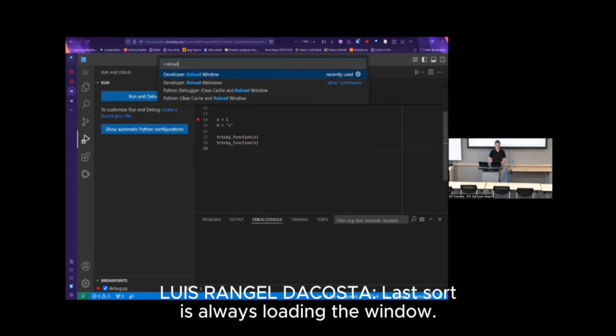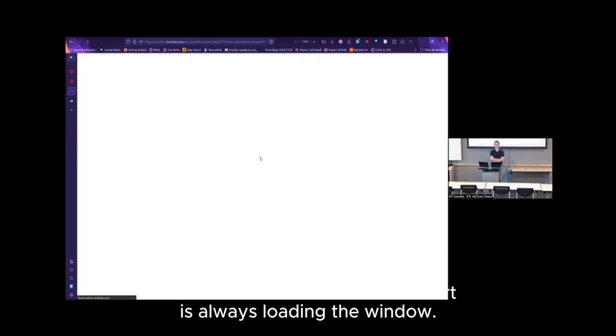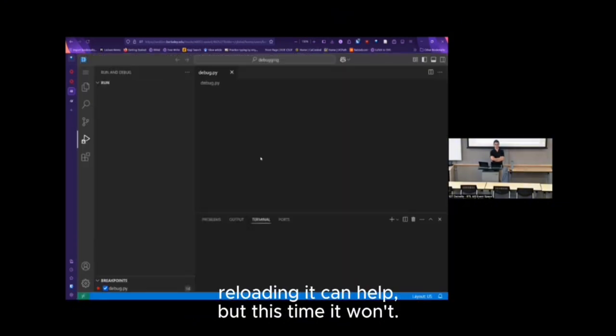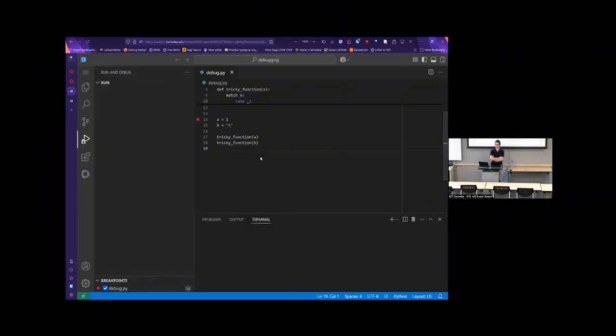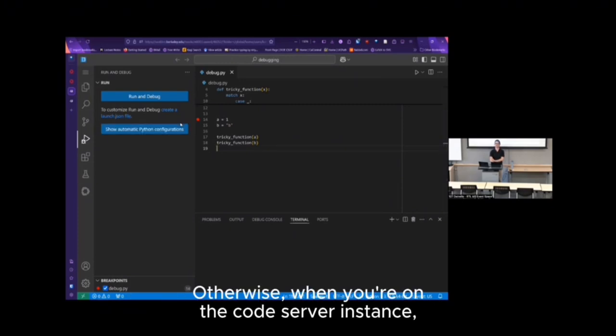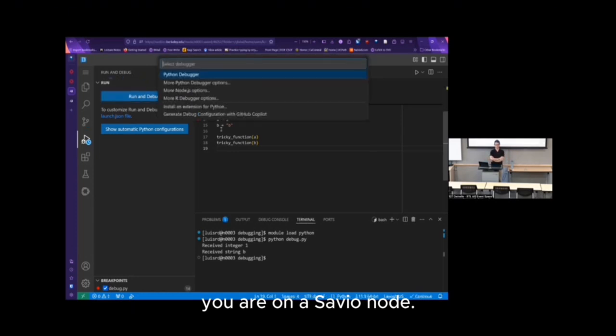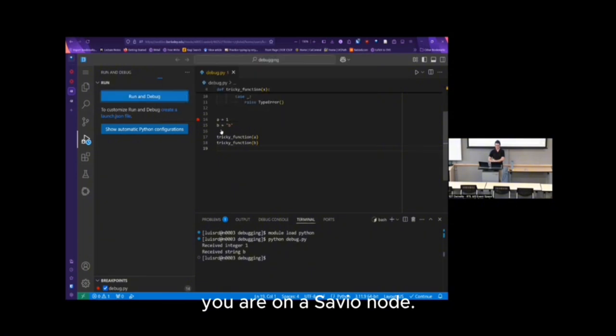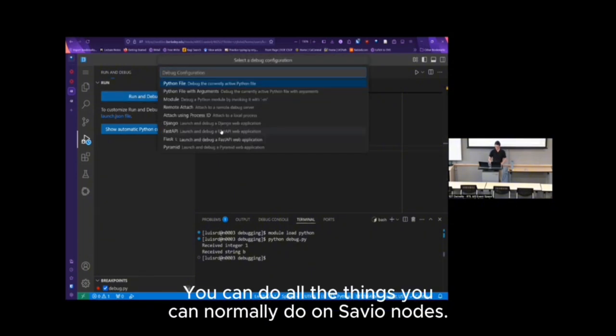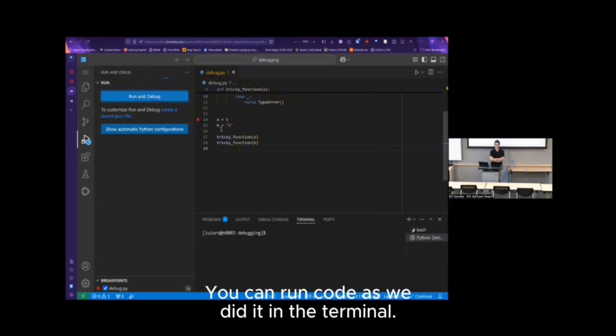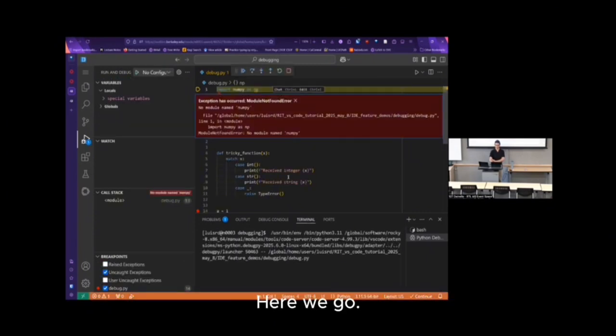Last resort is always reloading the window. Often, if this code gets caught on something weird, reloading it can help. Maybe this time I won't. Otherwise, when you're on the code server instance, you are on a Savio node. You can do all the things you can normally do on Savio nodes. You can run code as we did in the terminal. Here we go.